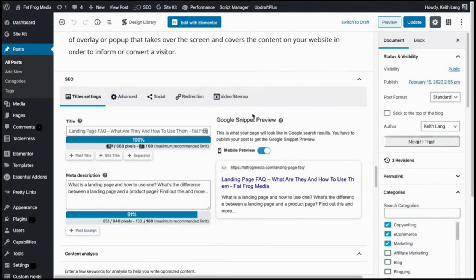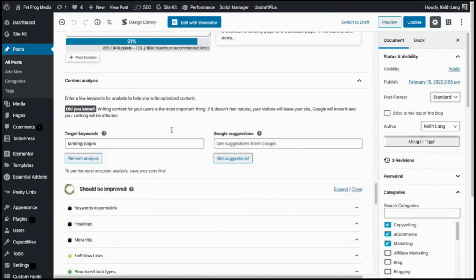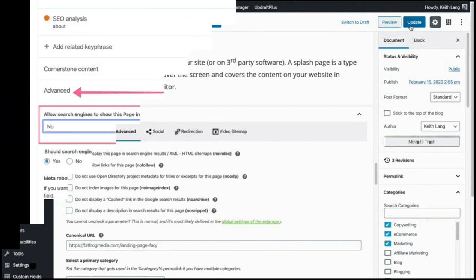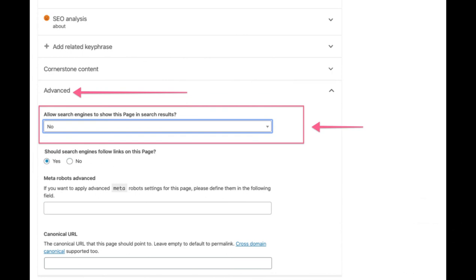So if we scroll down, we go right to Advanced, okay, and then we click "Do not display this page in search engine results." Okay, it's basically making it a noindex. That's literally all you have to do, and then click update. It's a very, very similar process on Yoast. This is how you do it on Yoast.